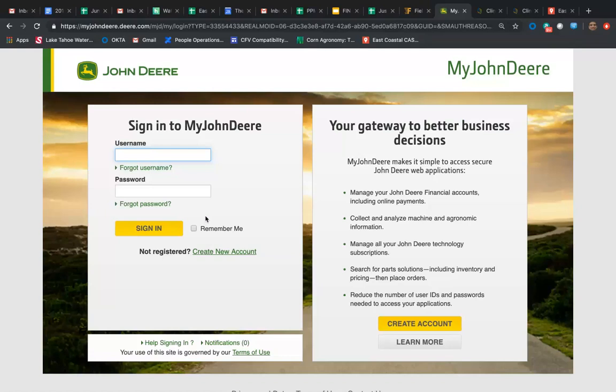And as long as you say yes, it's going to build that bridge between the two systems. And starting from that point forward, any data that is on My John Deere will transfer over to Climate Field View within about 15 minutes. Because every 15 minutes we go and we check, hey, has anything new showed up on My John Deere? And if it's there, we'll pull it over into Climate Field View.